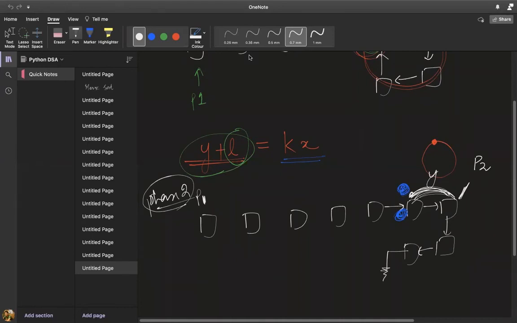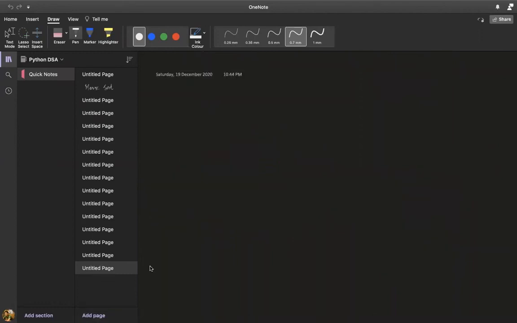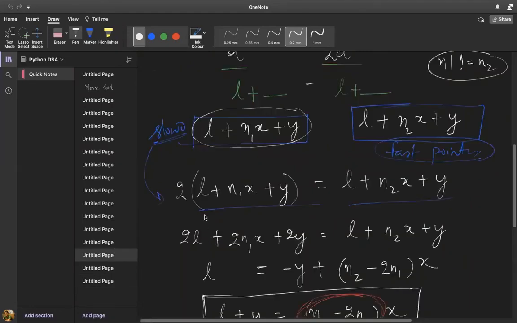But sorry, what's the question? She's saying we are moving two places forward. What if we move three places forward? Will this algorithm still work? Okay, fast pointer moving three places forward. Ideally, I think it should, but we'll again have to derive. So let's derive that: 3 into distance equals distance. I don't think it will work. Okay, let's try to figure it out.